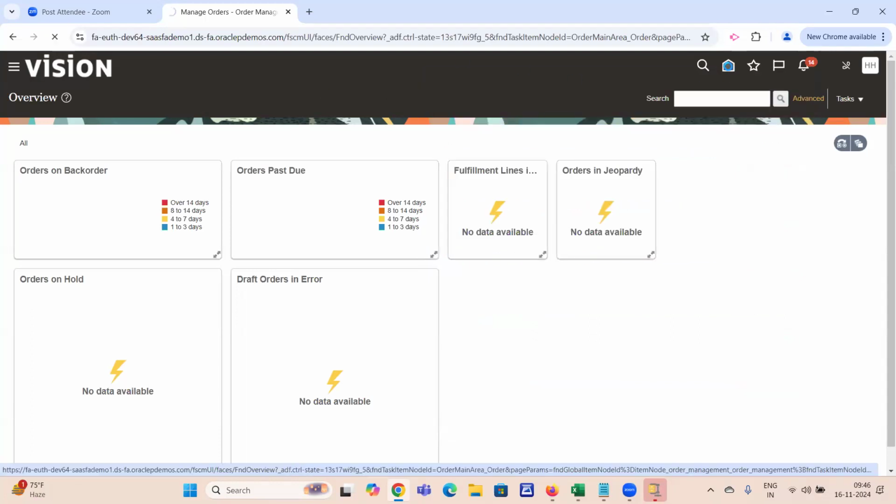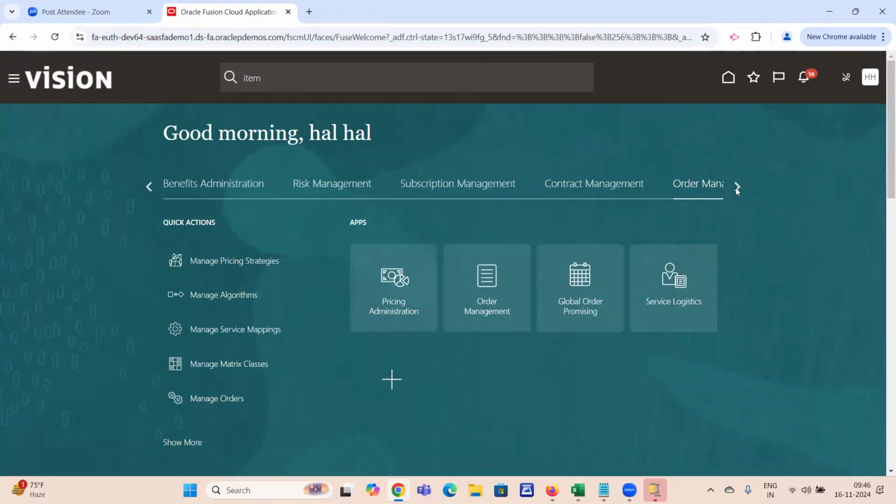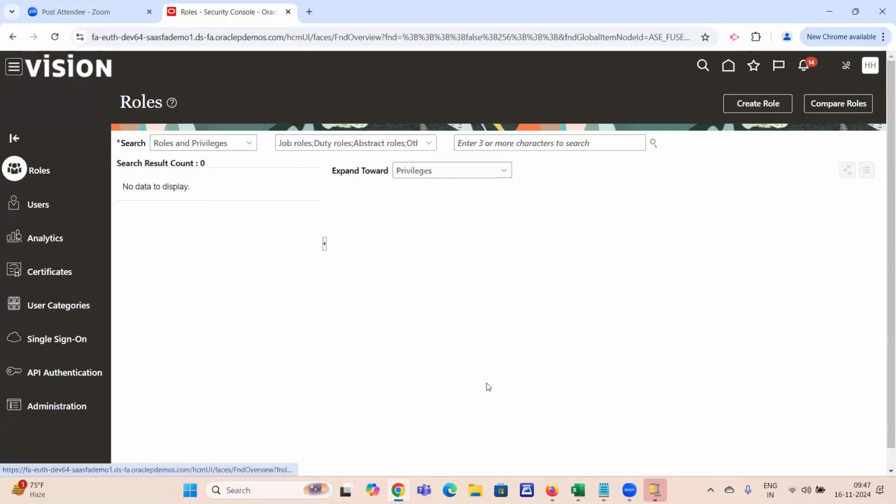Now I'm going to show you the user management. Here you have something called tools. Under that, you have something called security console. Security console allows you to manage users and manage roles in the application, manage your roles and manage your user accounts. Now here is your role, and in case you want to search an existing role, you can search warehouse manager.